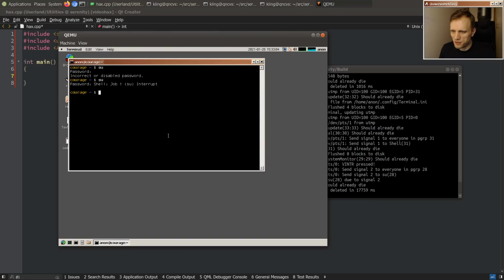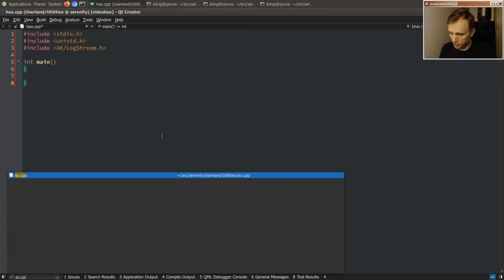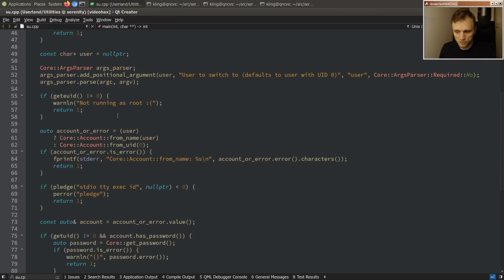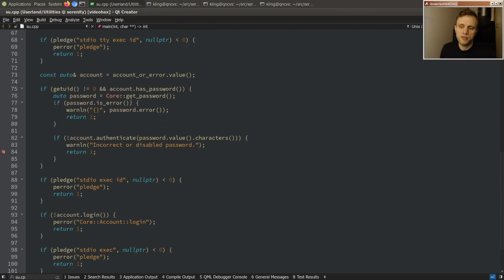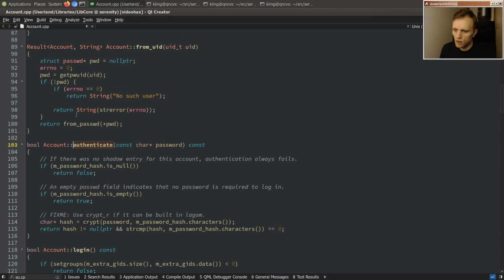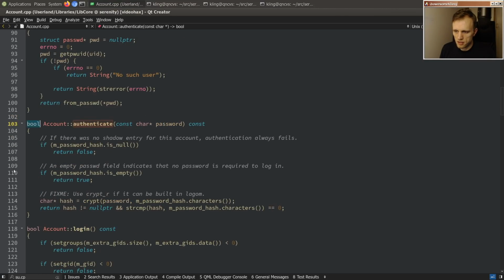But okay, so instead, let's go look at the code for SU. So we know that SU verifies my credentials, or the provided credentials, by calling core account authenticate. And authenticate is a simple function that takes a password and then returns true if the password is correct for the account you're trying to authenticate as. So we can just patch this function to always return true.